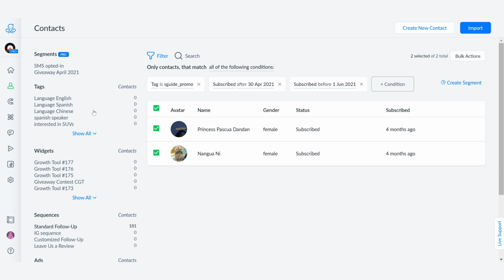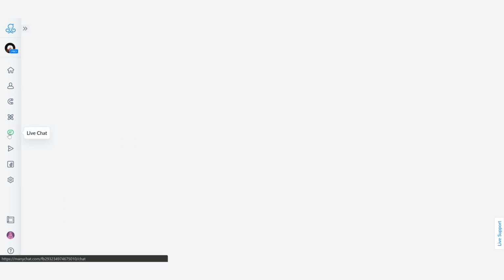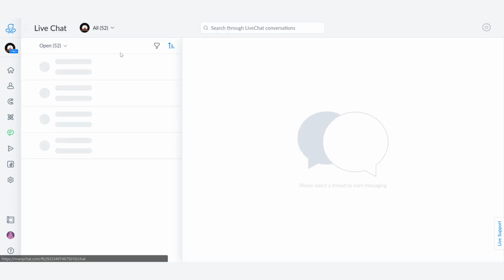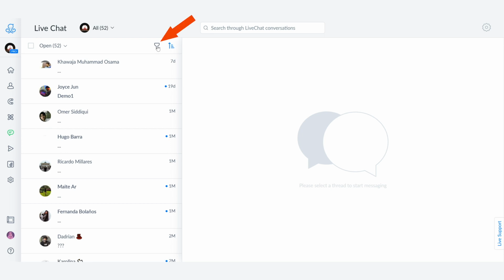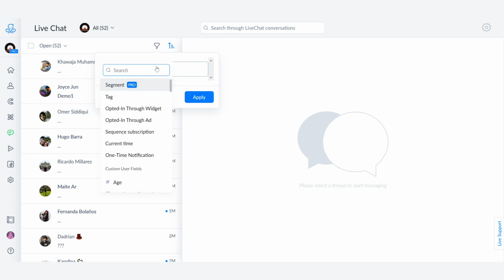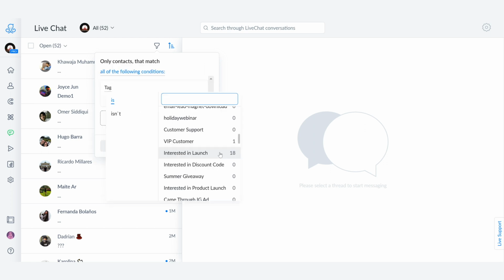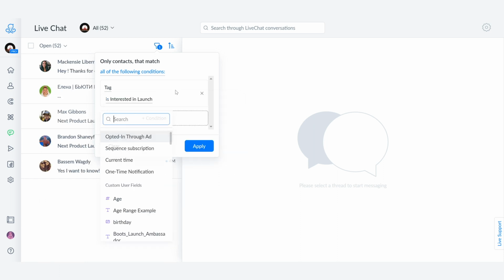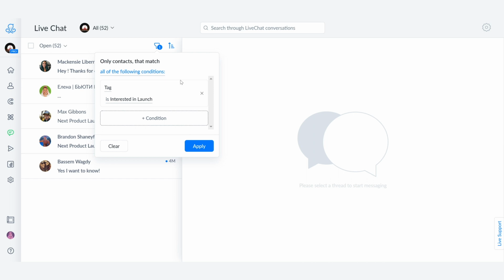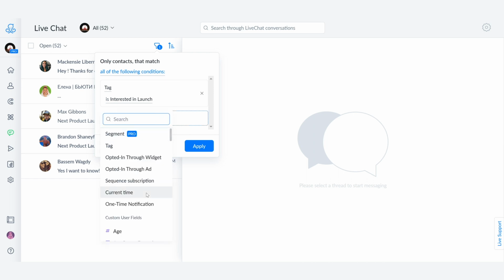You can do this in live chat as well. If we head into the live chat bubble, you're going to find that you can filter through many conditions using the filter button. By clicking it, you can apply different conditions, such as the tag, like for example, interested in launch, because we want to have a specific conversation with every single person who was really interested in our specific product launch. And if in any of our flows we are requesting information that we are storing in bot fields, we can filter through that condition as well.